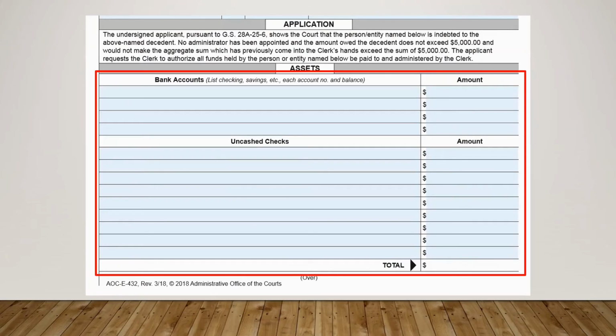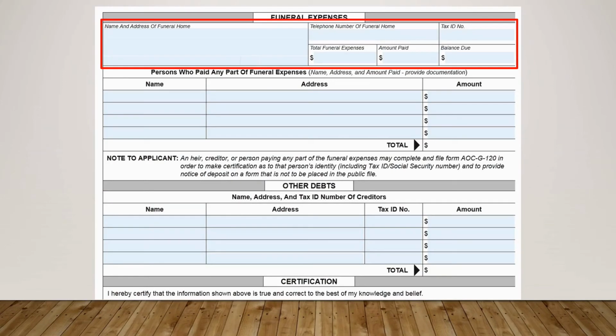Turn the form over or move to the second page. Print the name and address of the funeral home, including the telephone number. Enter the total funeral expenses billed and total amount paid. This information should be accessible on the paid funeral home bill. If an unpaid balance remains, enter the balance due.